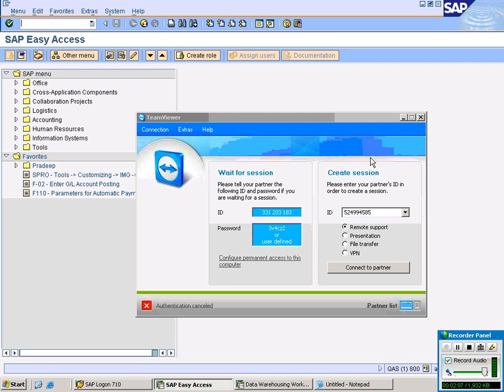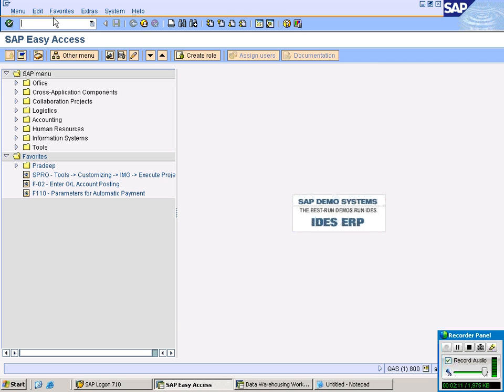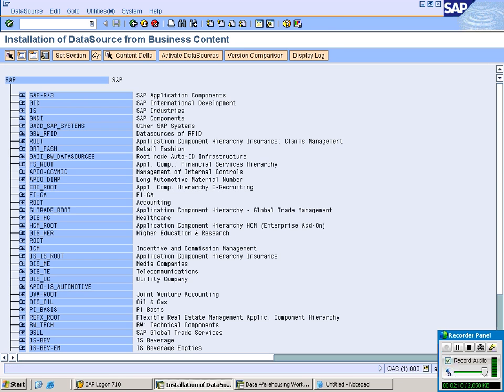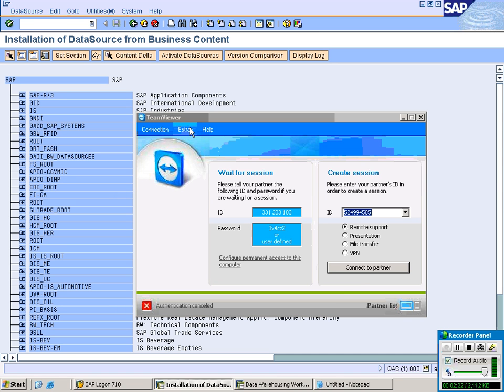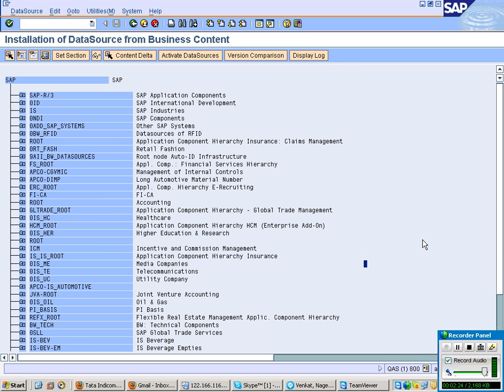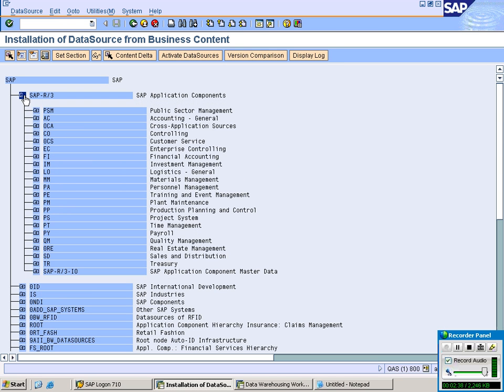So now, what is the T code? Go with RSA5. What is that? Installation of data sources from business content. RSA5, installation of data sources from business content. That is the ready-made one. Okay, now I am working with R3 related.